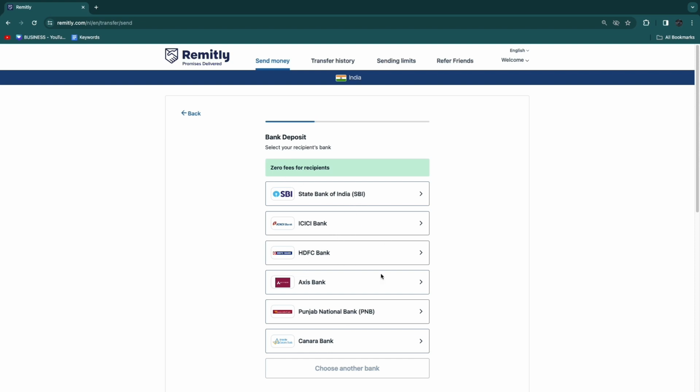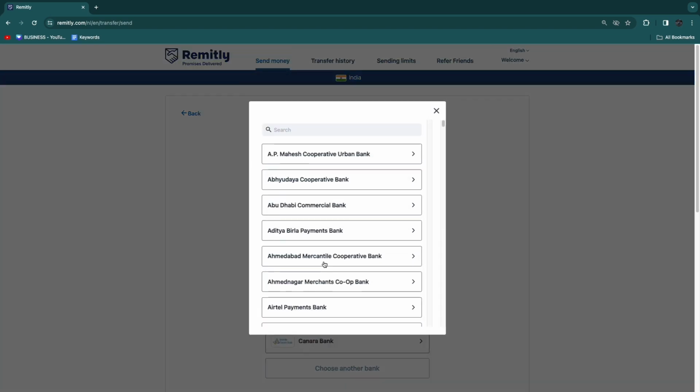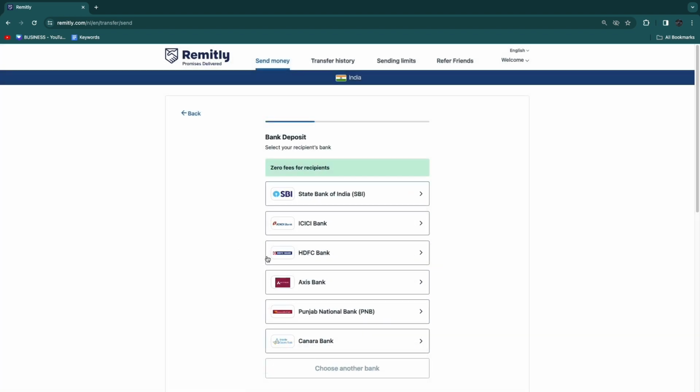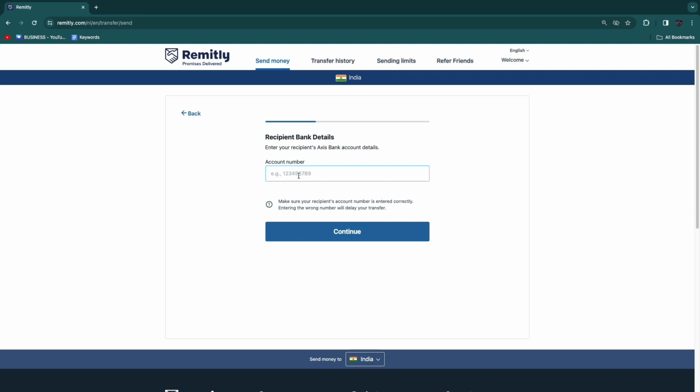These are some popular banks in India. However, if they are using a different bank, you can click choose another bank and then you will see pretty much every single bank in India. Now for this example, I will just select the Axis Bank right here. Now what we are going to do is enter their account number in order to actually have them receive the money. Then click on continue.